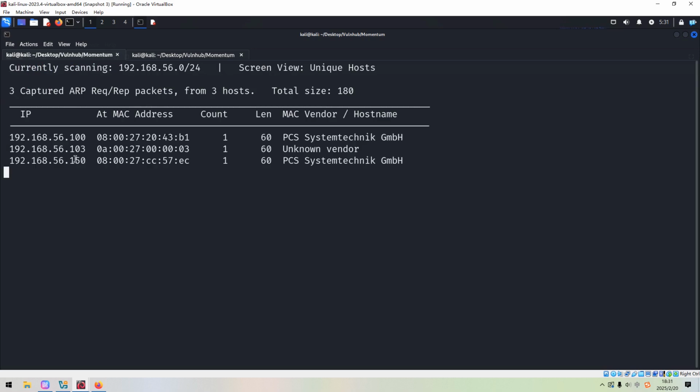And the third IP address belongs to the target machine. The first one is the IP address of the internal DHCP server of VirtualBox, and the second one is assigned to the host, which in my case is Windows. Okay, so now we can do the port and service scanning with Nmap.